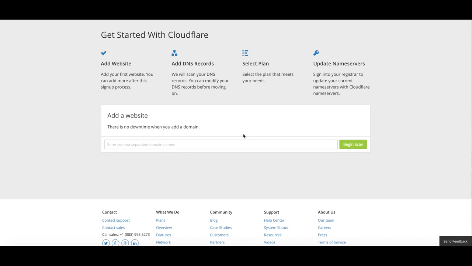So what is Cloudflare? Cloudflare is a company that provides a CDN and distributed DNS services, which acts like a reverse proxy for certain sites. It's a free service. You can pay and upgrade, or you can just use the free service.